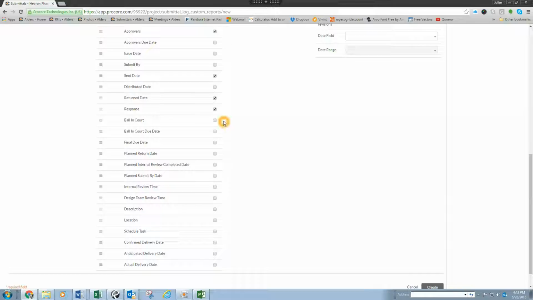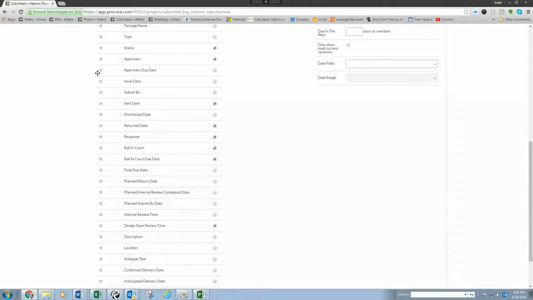Also, if it's an ongoing submittal log for, say, an owner's meeting, you can show the ball in court due date, just to show if there's outstanding submittals, and also the design team review time, if you want to show the submittals that are overdue and how long they're taking. You can play around with this and see what each of these items will output. You can also click on where the three lines are, and if you want to change the priority, you can drag up and down if you want certain items listed before others.